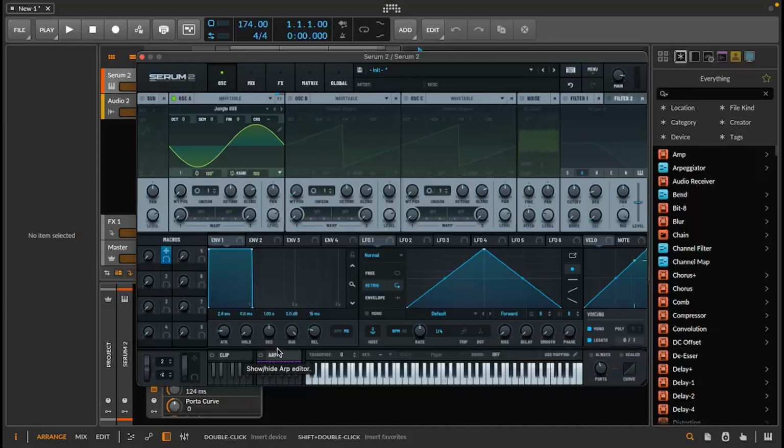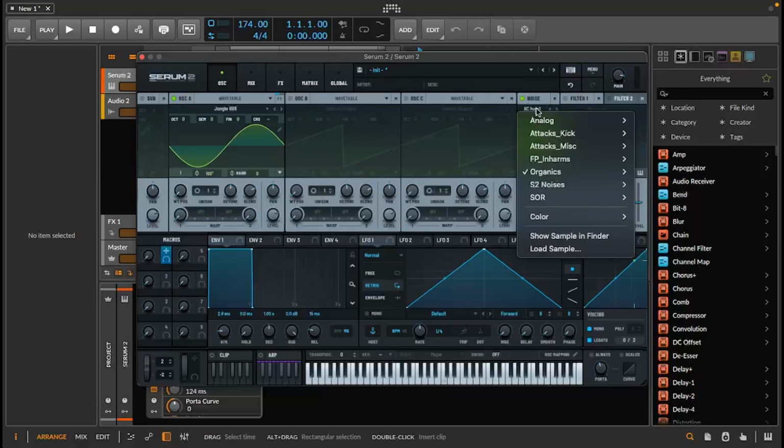So that's sorted out. What we need to do next is turn the random down here so it all starts from the same place. And we also need to turn on a noise.